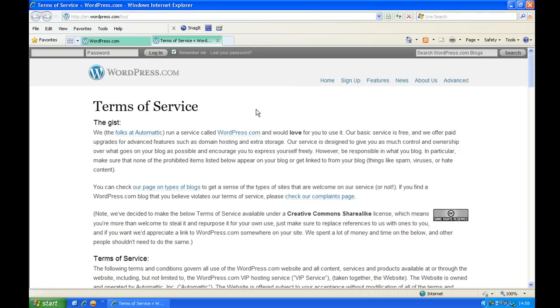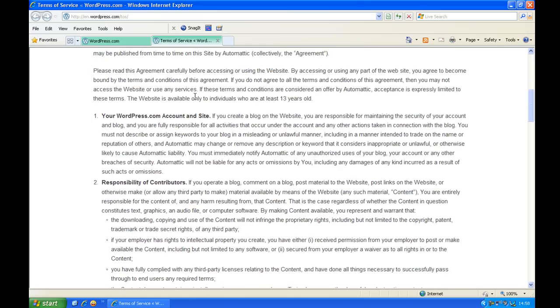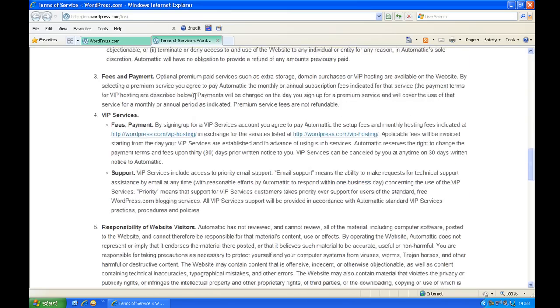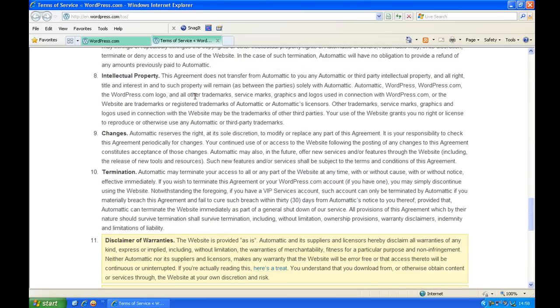Okay, so this is the regular terms of service that we see in all the websites. You can sit and read it. It's really long. I don't have that much of patience. So let me close it.